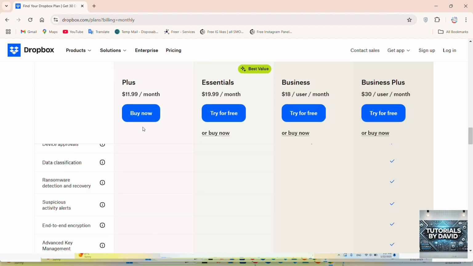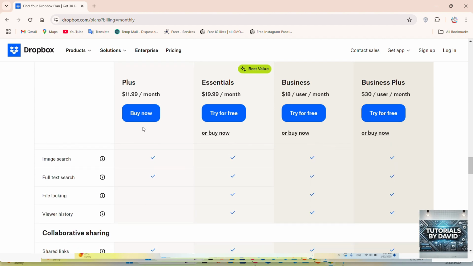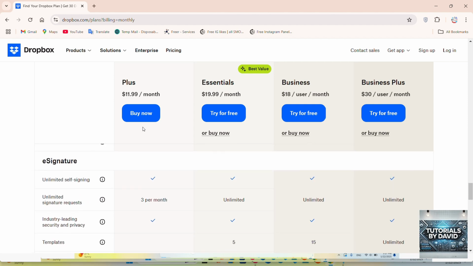Dropbox for Teams simplifies cloud storage and boosts productivity by centralizing your resources and workflows.